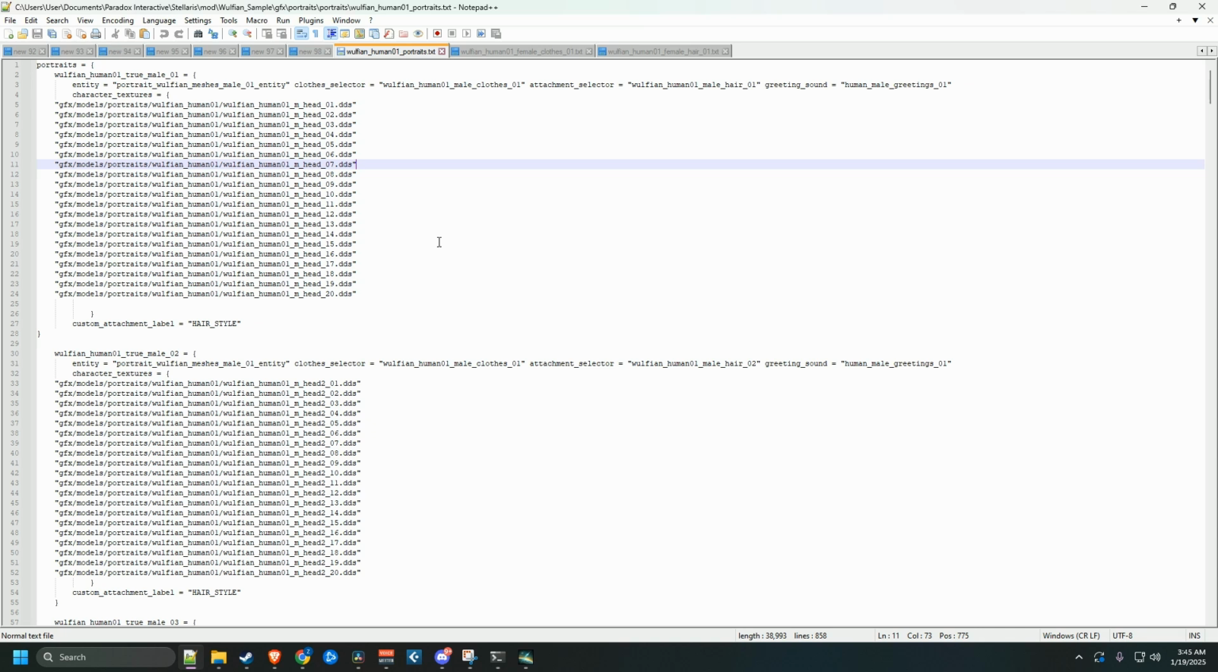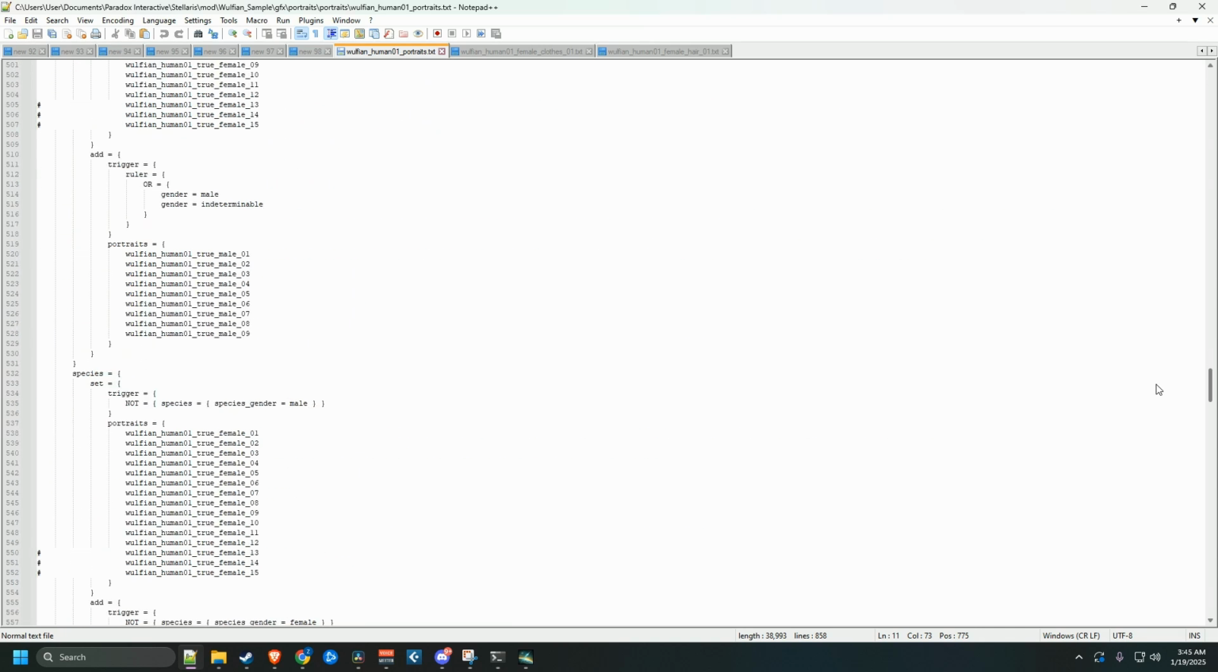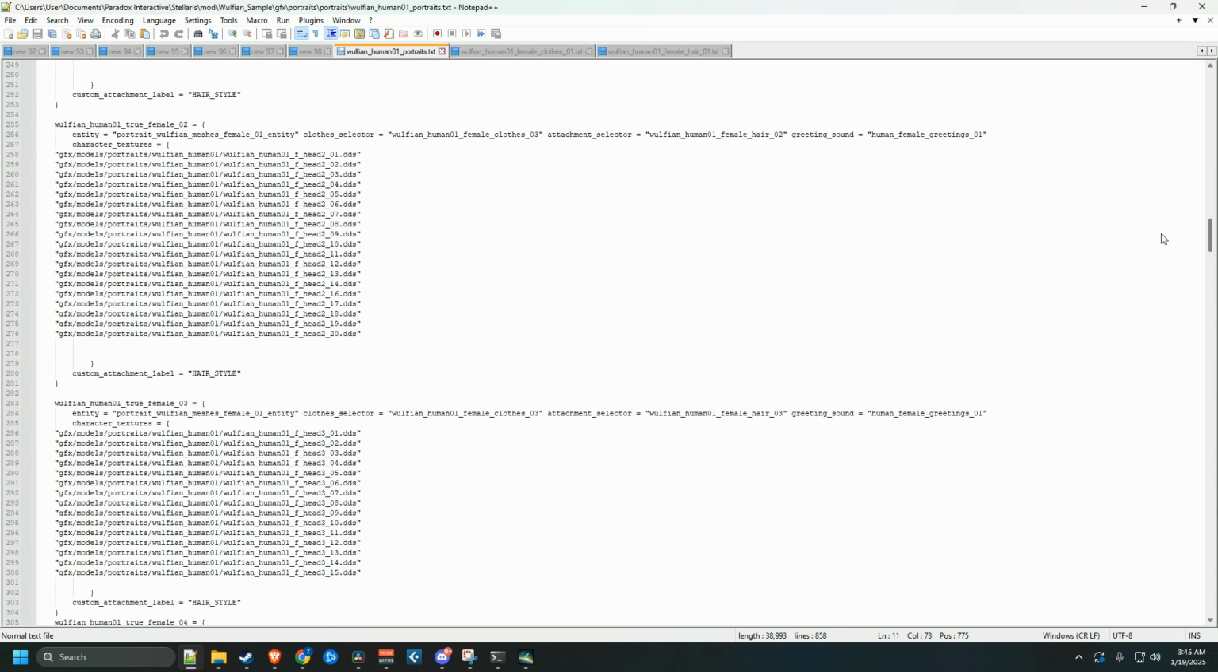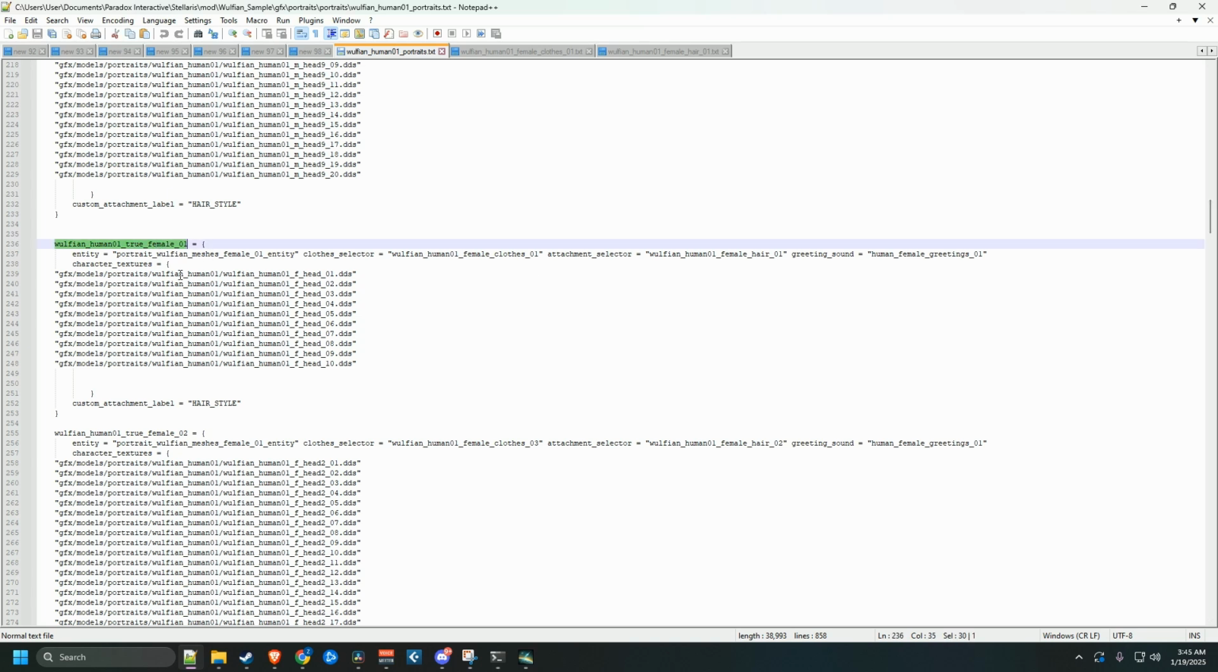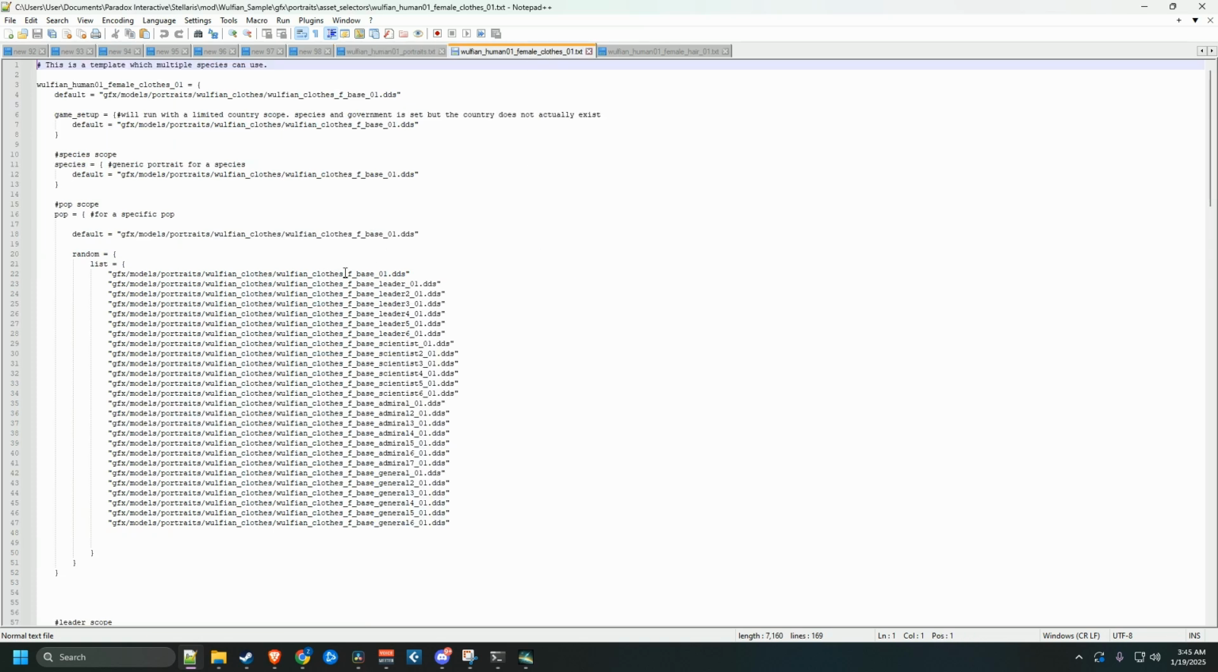So like I said before, I'm gonna look at the female 01. This is your custom variable. Here's the mesh. We're not gonna go over it. Clothes selector. So the clothes, it's gonna go off of these set of clothes. This is the population. This is the setup of the species scope. So you essentially want to keep these ones all the same right here. These ones should be the same.